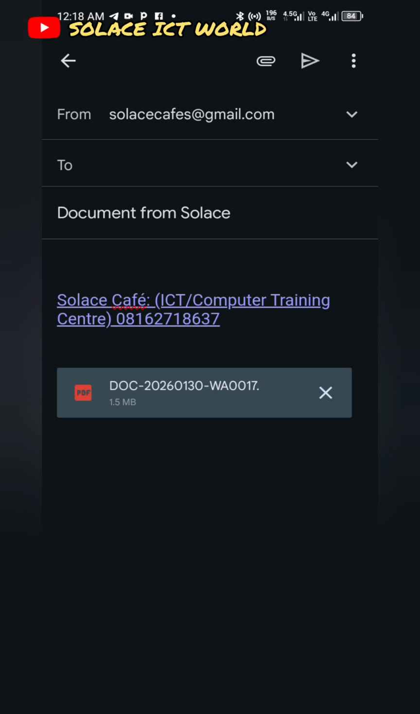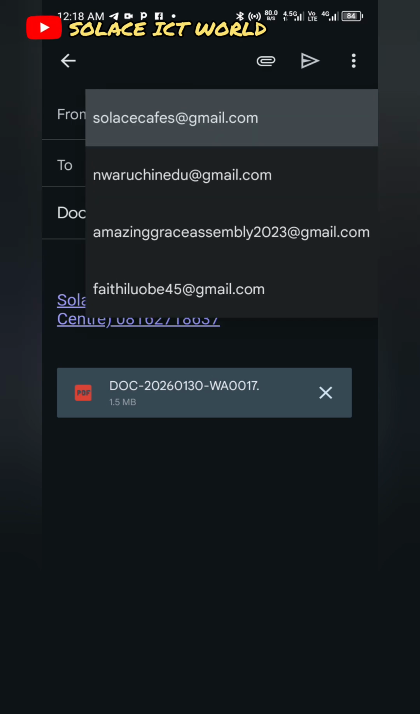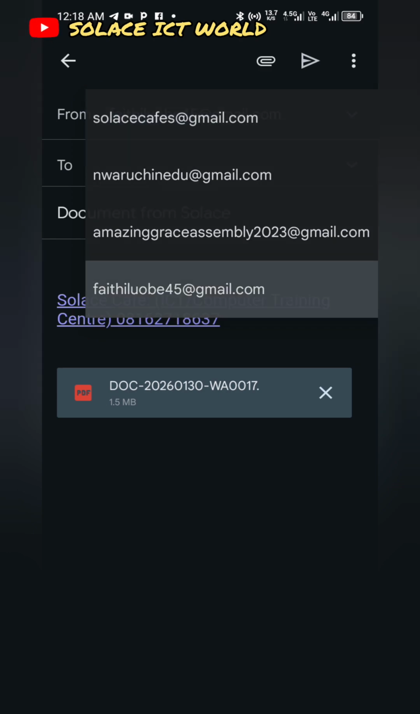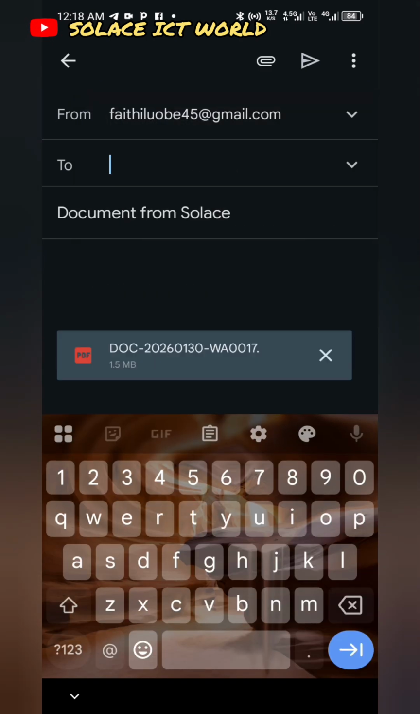Which email is it sent from? See the email it is sent from. Maybe I have 2 or 3 emails on my phone. If I want to send from a different one, I just tap this arrow sign here. If I tap it, you see more options come out. So if this one is the one I want to use, I tap it. You see that it changes to this one. Then, which email address is it sent to?